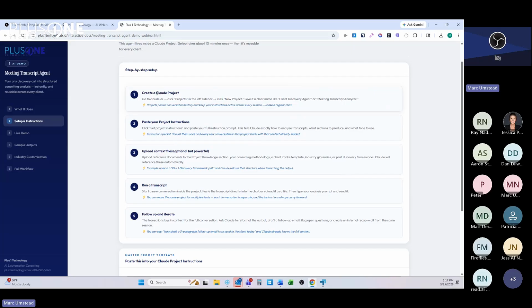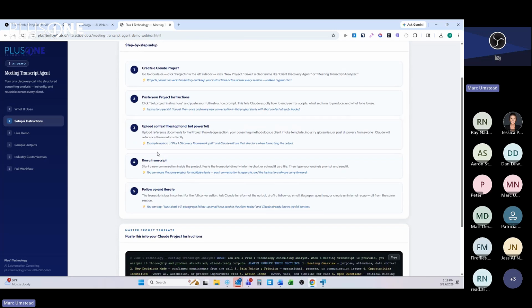Claude is the AI model of choice that we use internally at Plus One Technology, but you can use different ones. This is the one that we used for this particular project. You would create a Claude project, which is the same as a ChatGPT custom GPT. Then you would paste the project instructions, which we're going to give you. You're going to upload any context files.